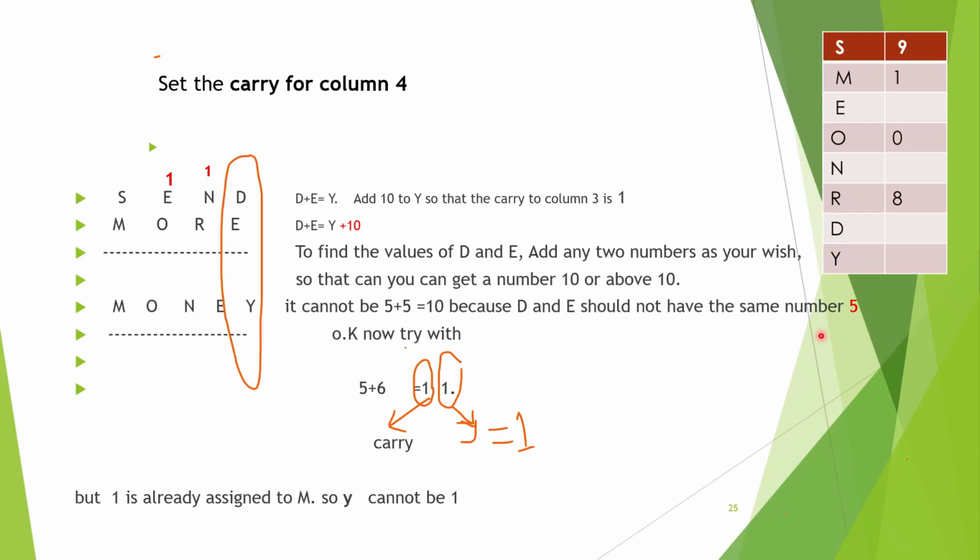So go with the higher number. Now add 5 plus 6. 5 plus 6 means you will get 11. 11 means Y equal to 1, carry will be 1. But here also there is a problem: we have already assigned the value 1 to M. So Y cannot be 1. The condition is not satisfied, because we are getting 11 and carrying 1 there, everything is working, but 1 is already assigned to M.